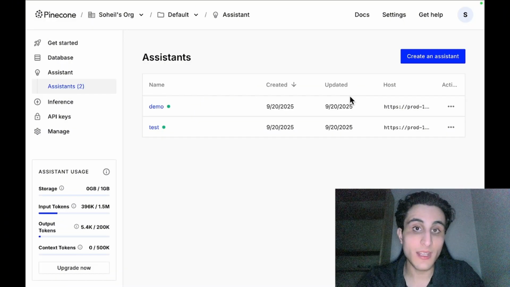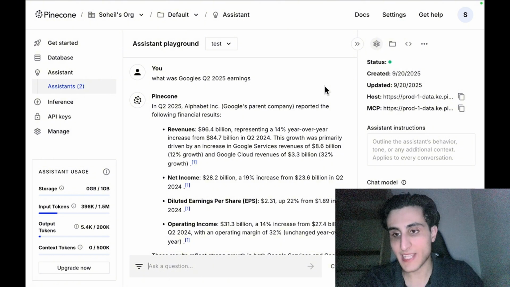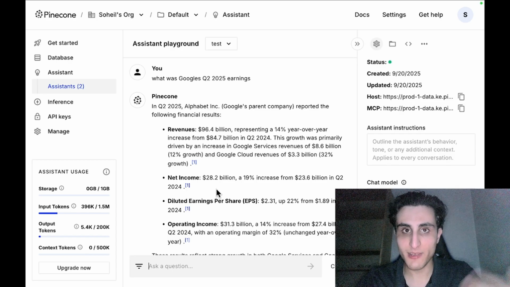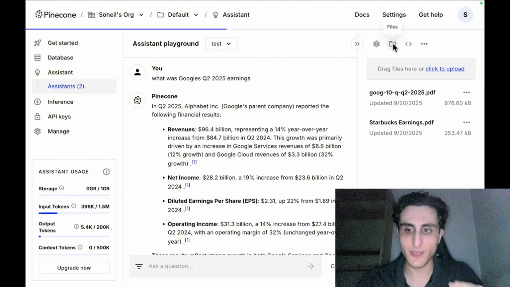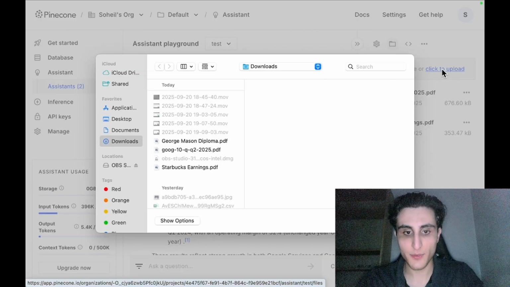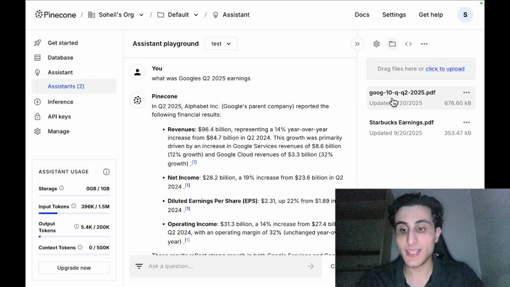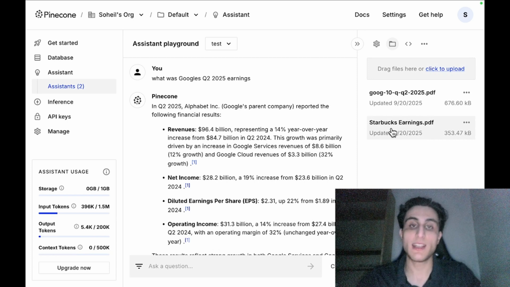I've already done this, so I'm not going to do it because I already have my assistant here, which is called test. Once you click on your assistant, you will be navigated to this web page, and you probably won't have these messages because I was testing this system earlier today. But first things first, you need to click on files, and then click to upload. Once you do that, you can upload your PDF file to Pinecone. I've already done that. I have my Google's earnings report and I also have my Starbucks earnings report.